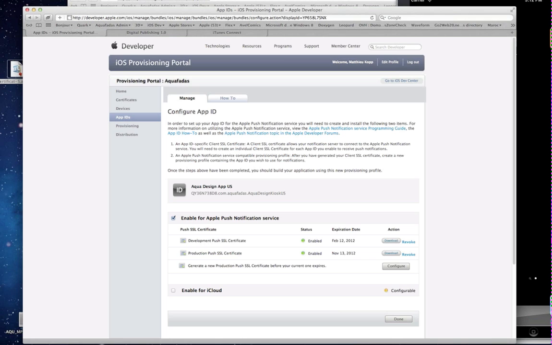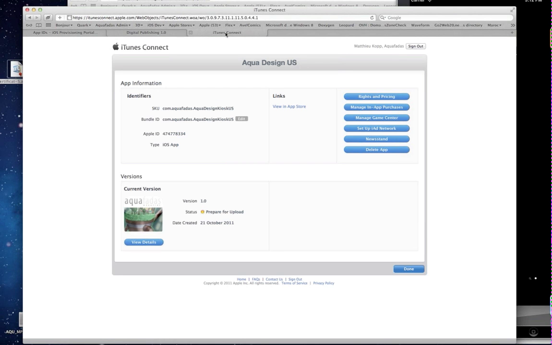I will show you how to set that up, but it's very standard. There's nothing specific to our solution here. It's just standard Apple iOS development. If you remember, or if you've attended the previous webinars, we created an app. We declared it on iTunes Connect. We went through all the steps in the webinar, and this app is called Aquadesign US.